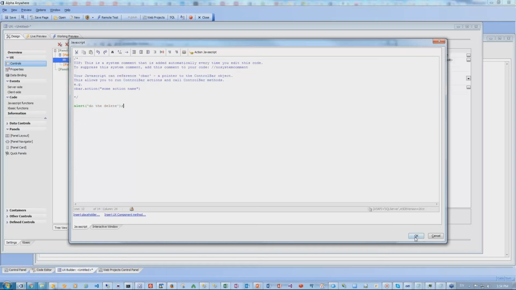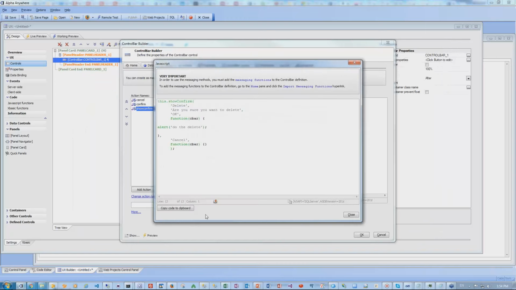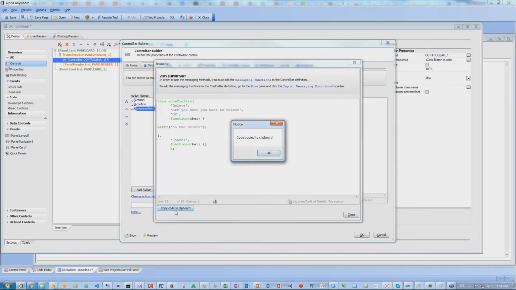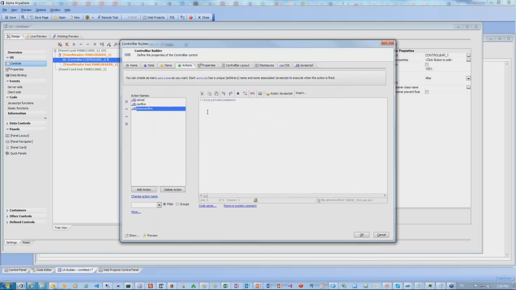So this is the code. We'll copy this code to the clipboard, and then we'll just paste this code in over here. So this is the code that is needed to display a confirmation button. You can see it's very simple. It's just got the heading, the body, and then the OK function over there.